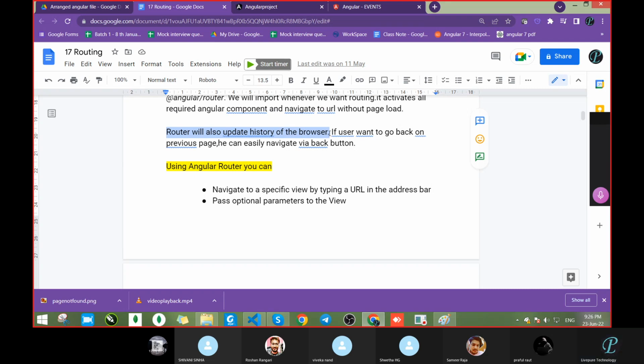Any idea? Who will explain this? The router will also update the history of the browser. Any idea or no idea? In the browser history, all data is available, sir. Whatever I search in the browser, all those things.